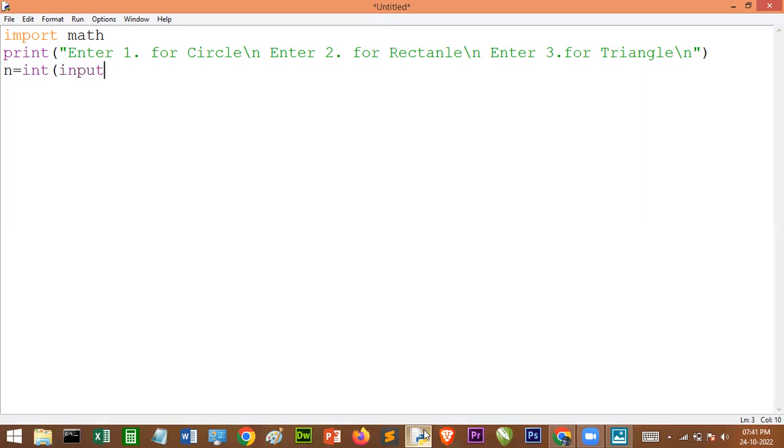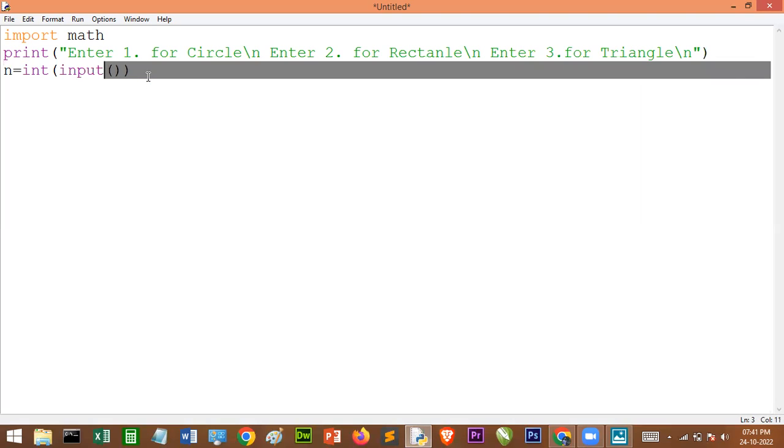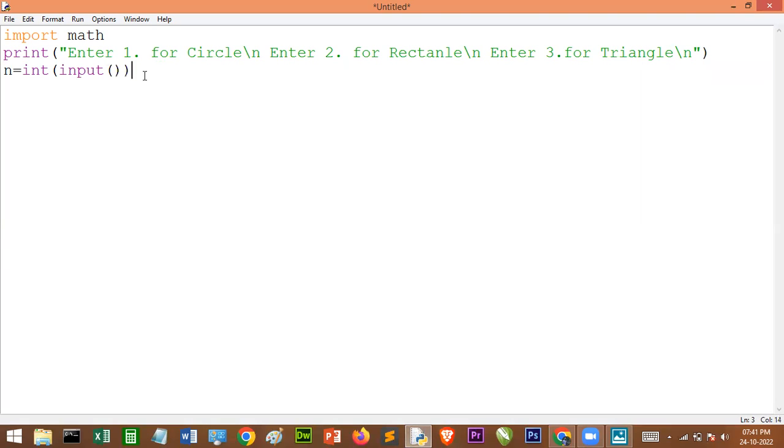That is the input function to read the value. I'll store it in a variable called n. Now I'll check what the user has entered. If n is equal to 1, if the user has entered 1, then I have to calculate the area of a circle. To calculate it, we know the formula, that is pi r square. Pi is constant and I have to read r from the user, that is the radius value.